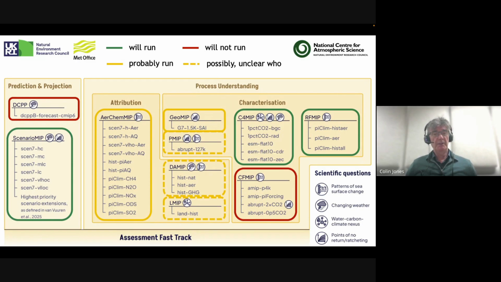C4MIP, the carbon cycle one for characterizing aspects of the carbon cycle, seems particularly important because everyone's running in emission mode this time. And there's things there that will allow us to characterize the TCRE in particular. And then RFMIP to look at the transient forcing through the historical period, we're prioritizing as well.